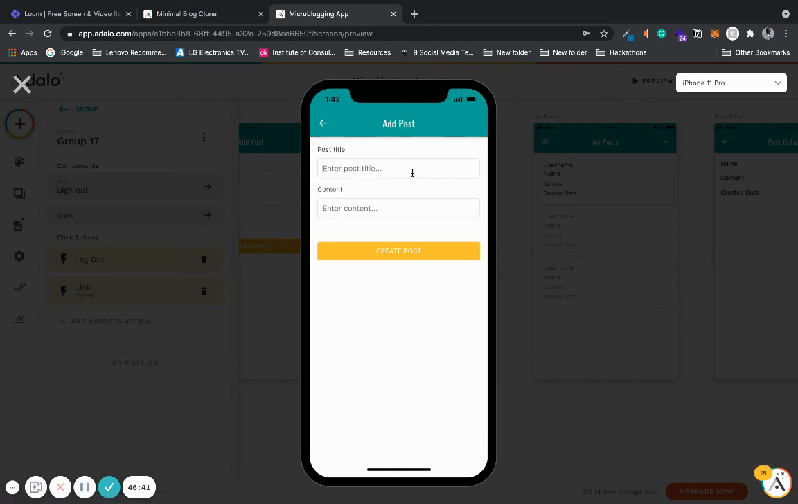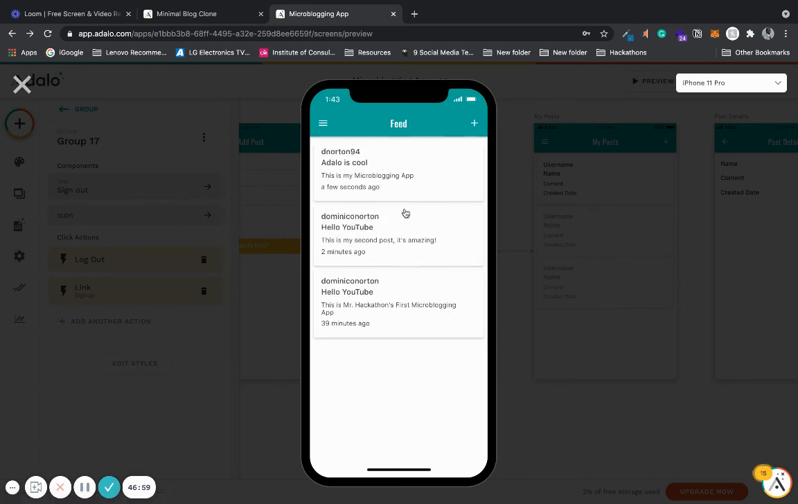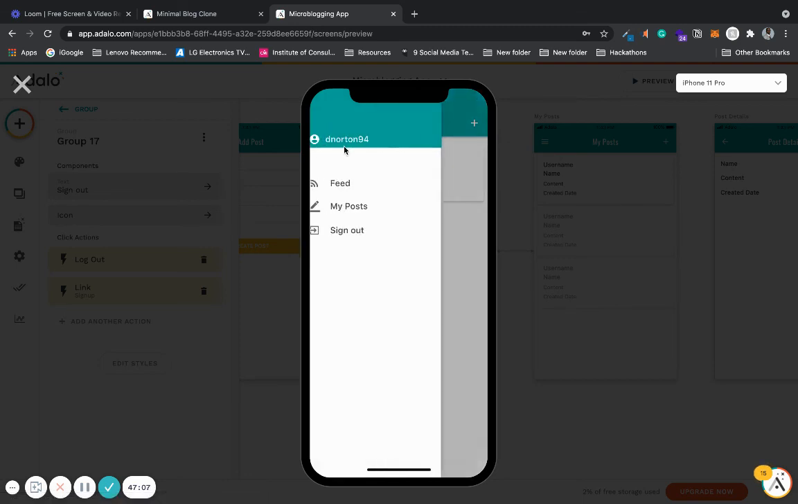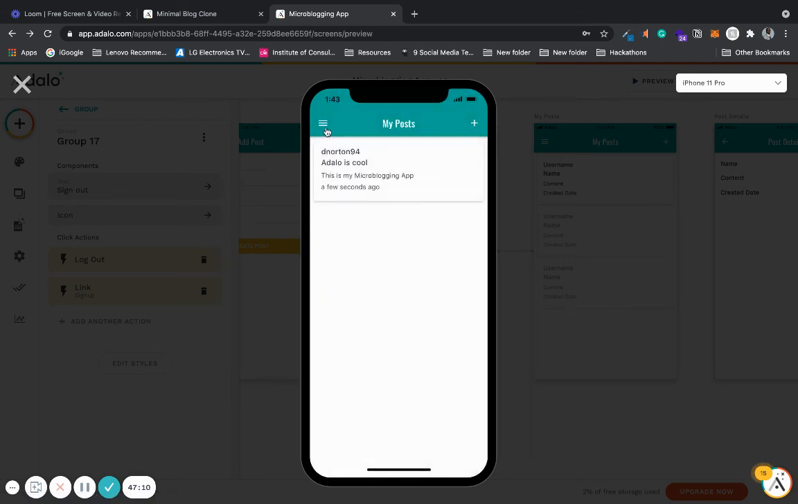I'm going to create a post. This is my post. As you can see, completely different user. But if I go to my posts, I can only see my post. If I go to feed again, you see when I click on it, delete, it deletes the post.